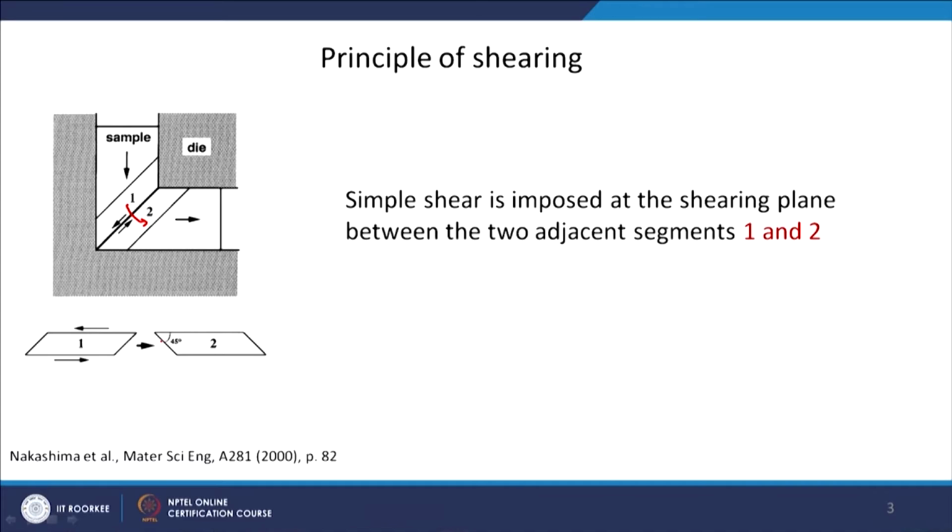The deformation here has taken this edge in front and this edge in the back, that is how the deformation is taking place, and because of that you have simple shear in the material. So that is a very simple process, that is how you can apply a shear strain in the material.